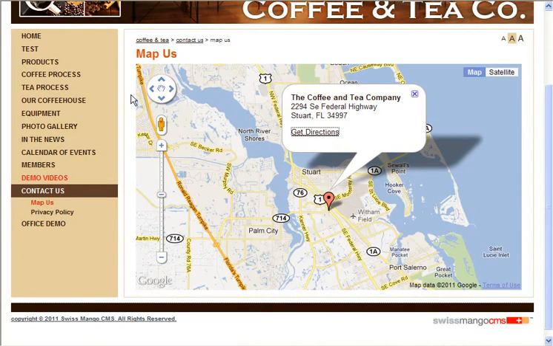So that's an overview of all the different features through the SwissMango platform.